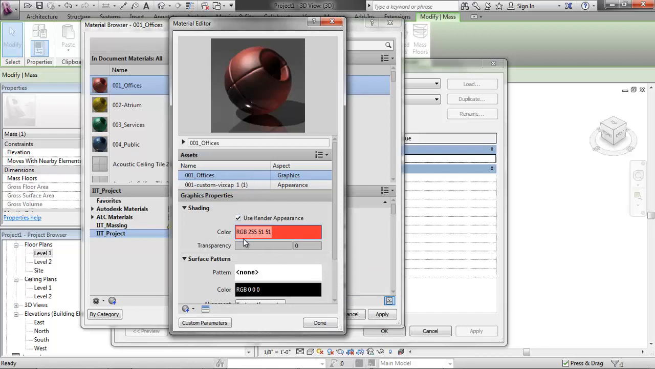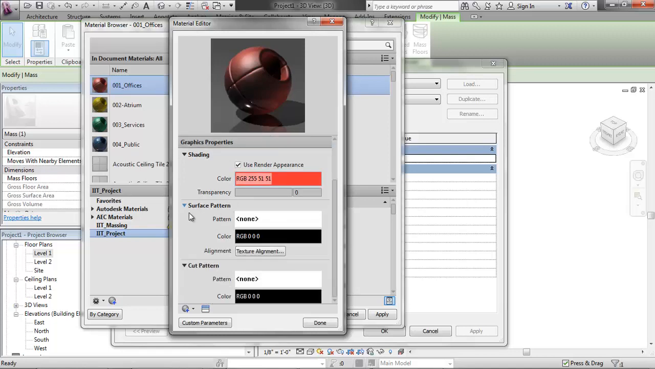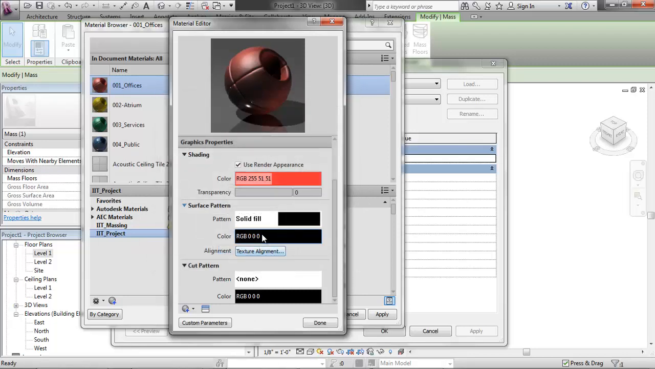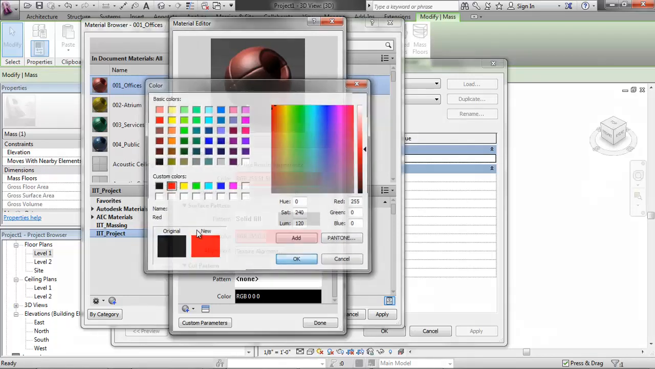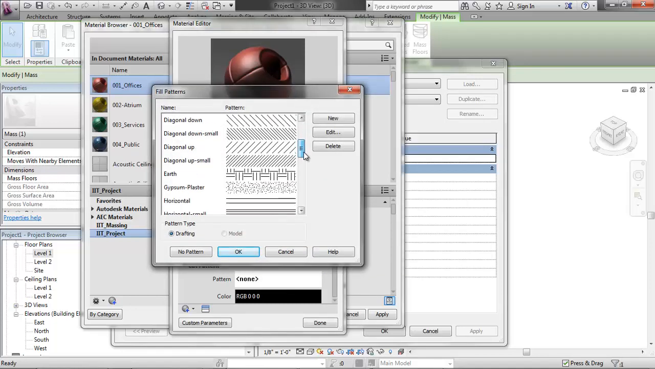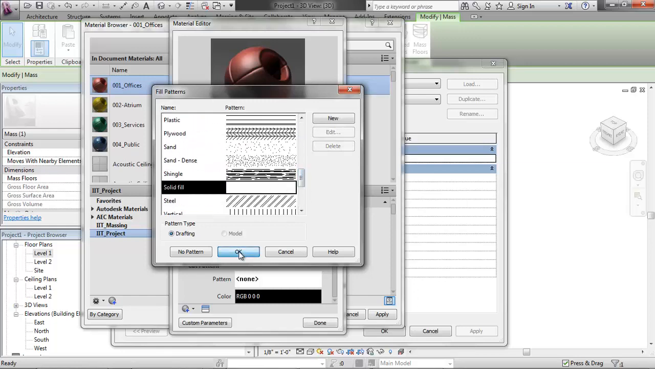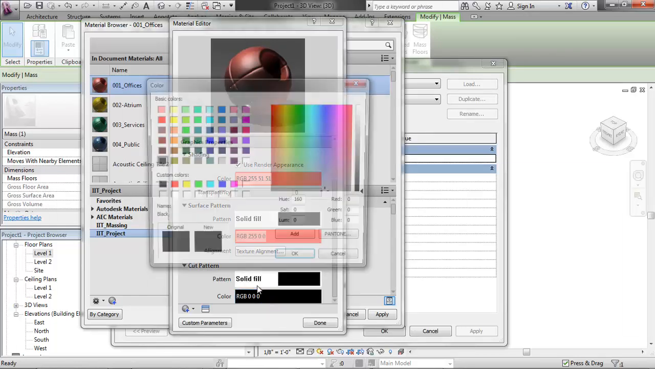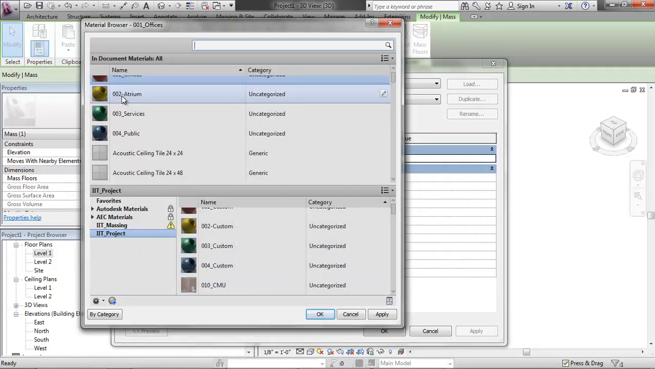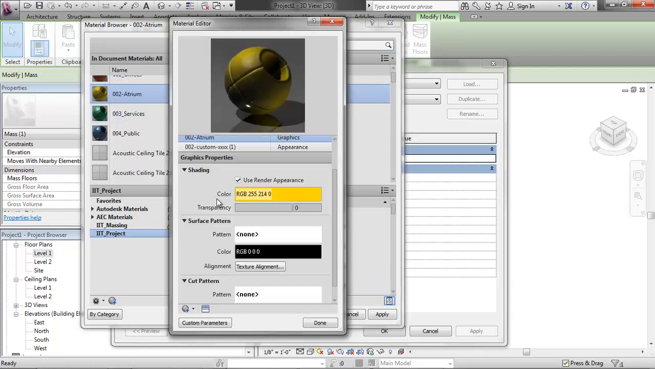The graphics is going to handle how it's shaded in a 3D view, what its surface pattern is in a 3D view, so I'm going to want to make sure that that set is solid, and then I want to make sure that it's got a color of red, right? And I can always use render appearance for shading, make sure that's checked, so whatever my render appearance is, it's also going to pick up that floating value color as well. And then my cut pattern, when I look in a plan view, I also want to see that color, so I need to say that its cut pattern is also that solid fill and also of a red color. And I'll click done. And then I'll have to do it for my atrium as well.